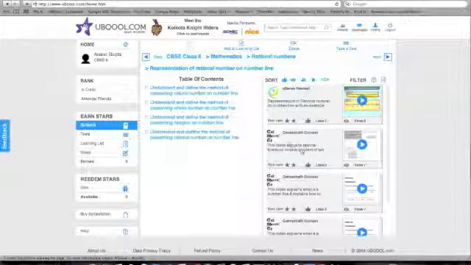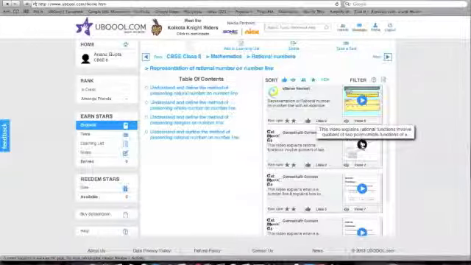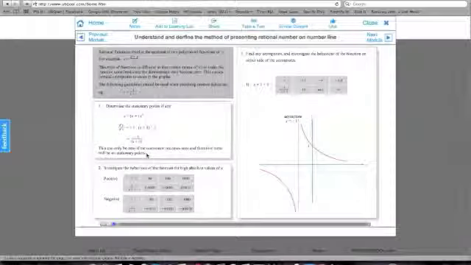Who's the publisher? Who's provided this content? How many stars can I earn by viewing this content? How many likes it's got? How many people have viewed this content? And if I click on it, I could straight away go to the content. This is how the content looks. It helps me understand the topic.